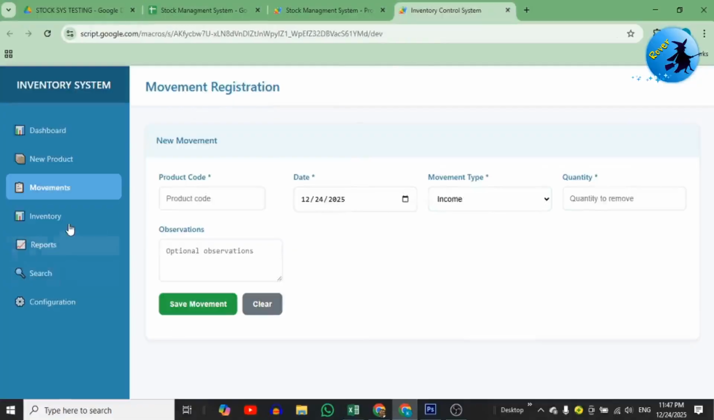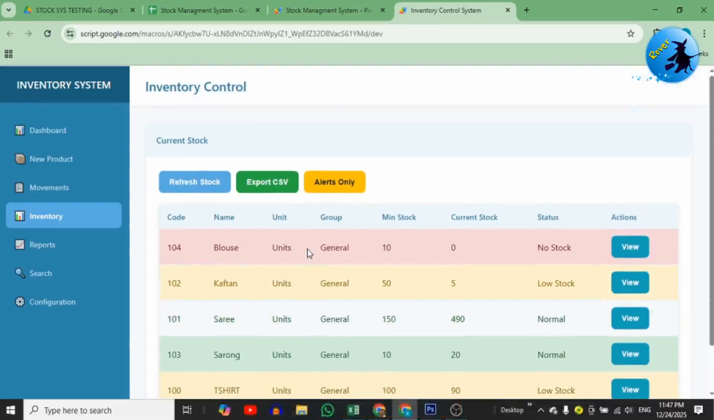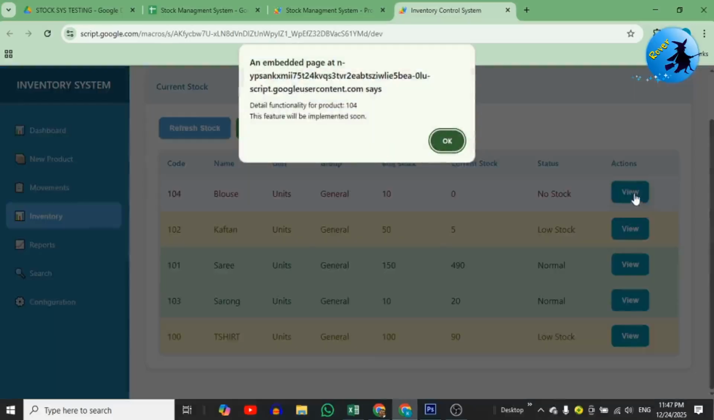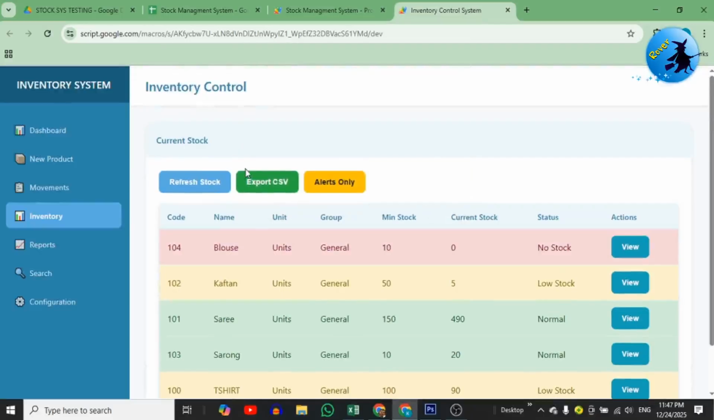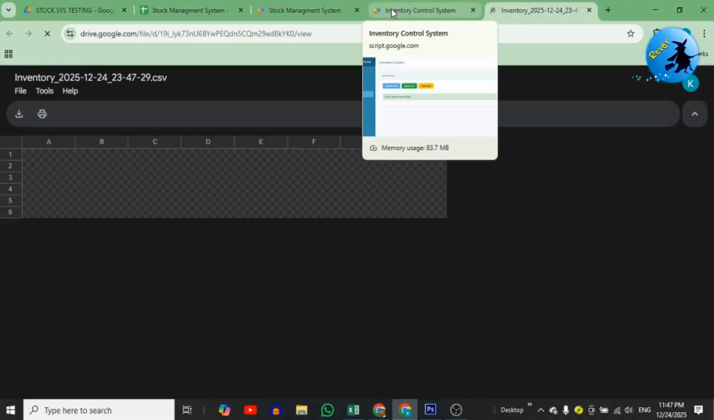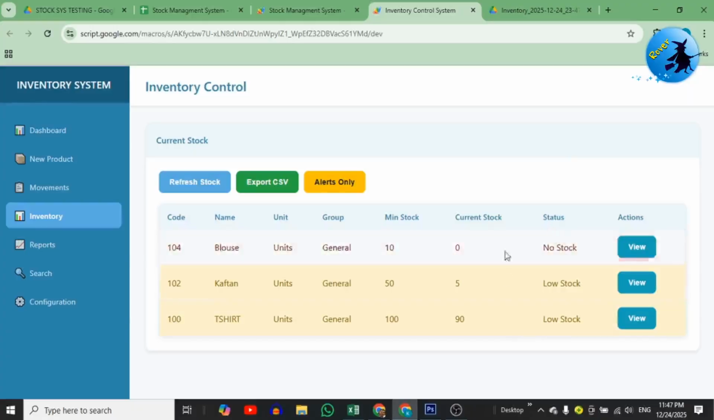Now next go to the inventory tab. Here you get a complete table of all stock items with product code, name, unit, group, minimum stock, current stock, and also stock status like normal, low, or 0. And also you have 3 buttons. The refresh stock button reloads updated stock, the export CSV button downloads inventory as a CSV file, and the alerts only button shows only items with low or 0 stock. Everything loads directly from Google Sheets in real time.